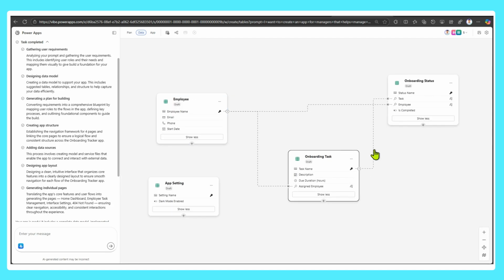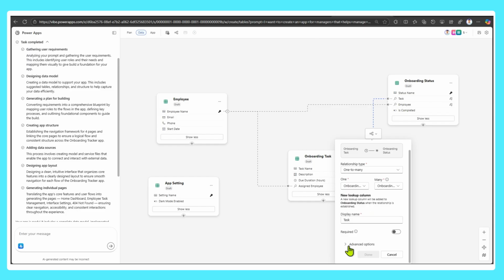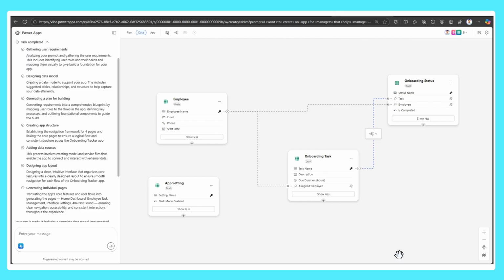And now I can go ahead and click on this relationship. If I click on this relationship, I can remove the relationship, or I can edit, and I can specify whether it is one to one, one to many, many to one, and then I can specify whether it is required and what is the schema name and the relationship name. So this is how I can operate on the data model.